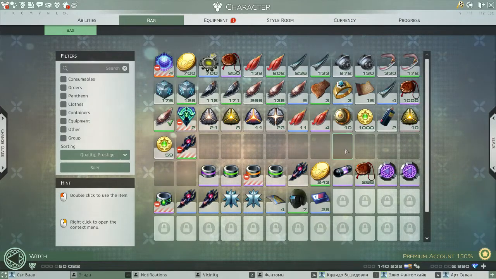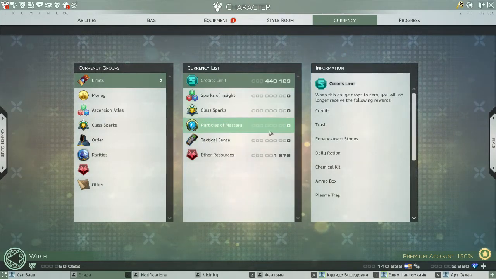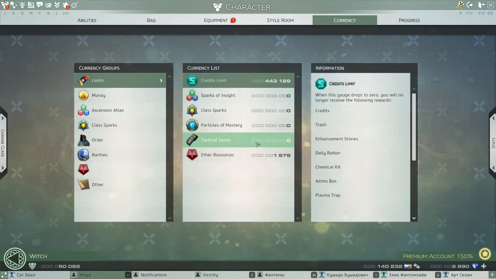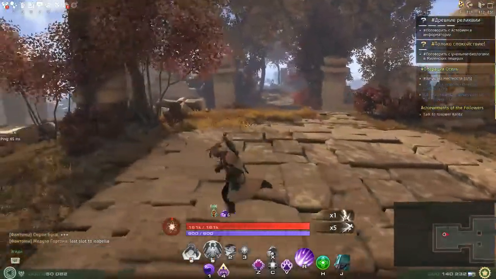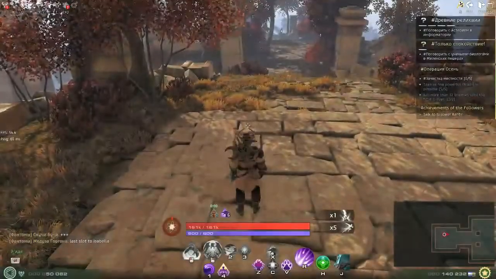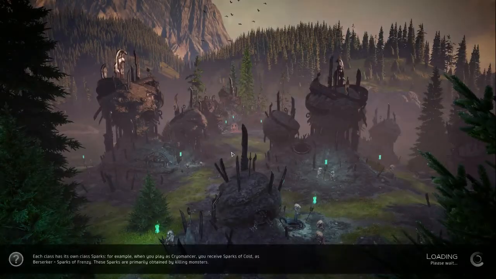So, what else can you farm? I showed you how to farm credit, I showed you how to farm sparks of insight, cloud sparks, particle of mastery, you just get them by finishing adventures on the side. Tactical sense, you farm them with purple rings together in the raid. The other resource, there's no trick to it either. Yeah, I think that's everything in general of how to squeeze stuff.